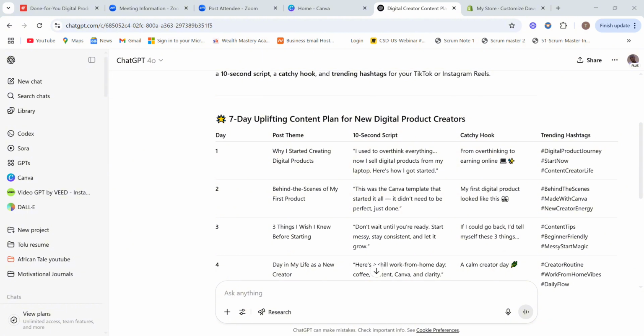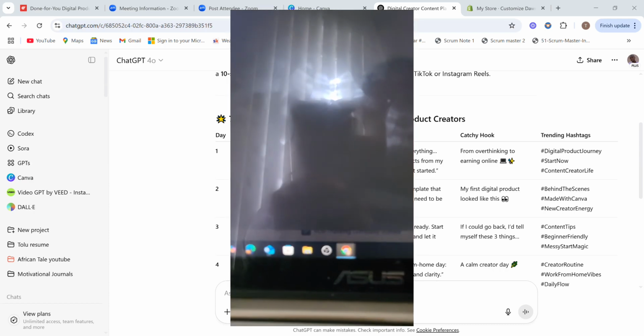Yes, so we go ahead with the second one. This is like a behind the scenes of my first product. This was the Canva template that started it all. So here you're going to be sharing the Canva template you started with, right? And it doesn't need to be perfect.